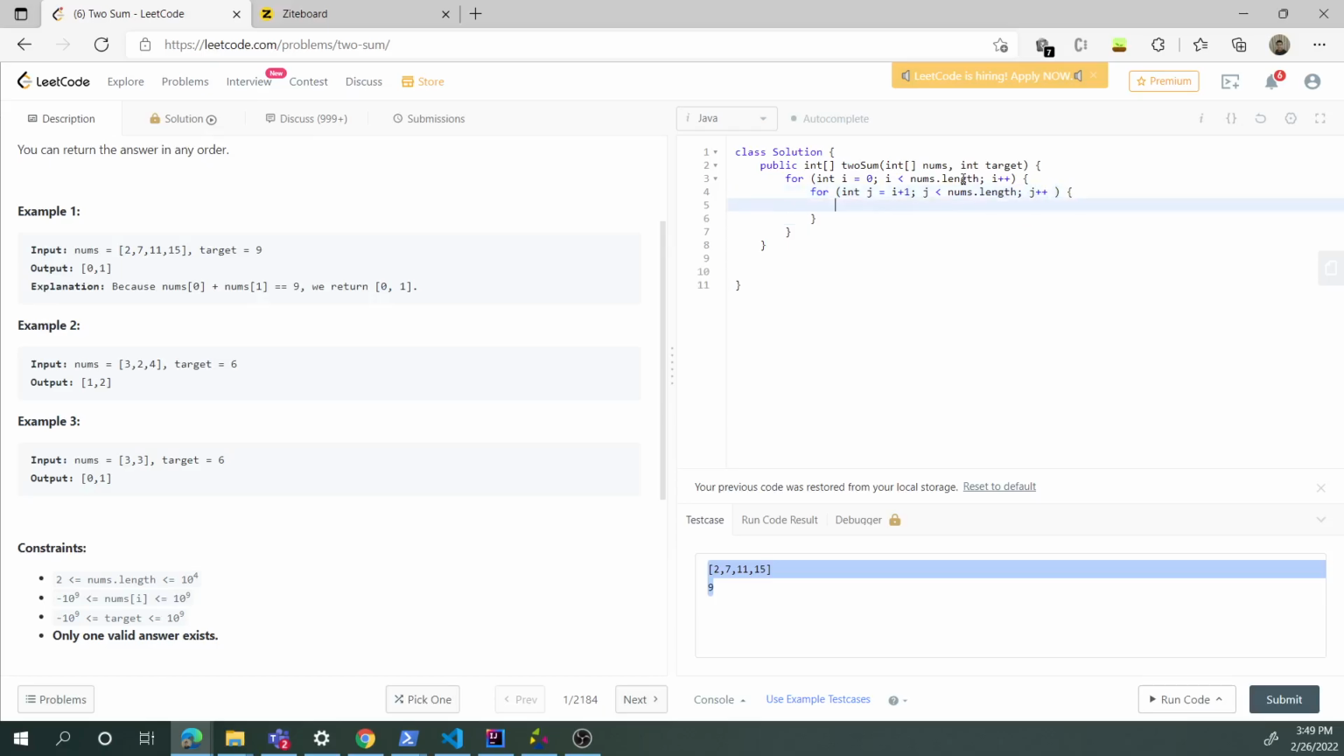Now you have the condition: if nums of i plus nums of j matches the target value, in this case you will return the answer. You create the array here, like this, and put your i and j in it. Otherwise, you will return an empty array, because the return type is an array itself. So here we create the empty array.